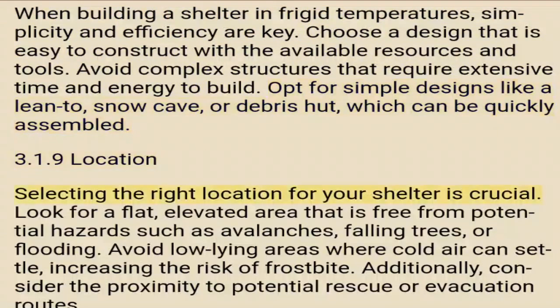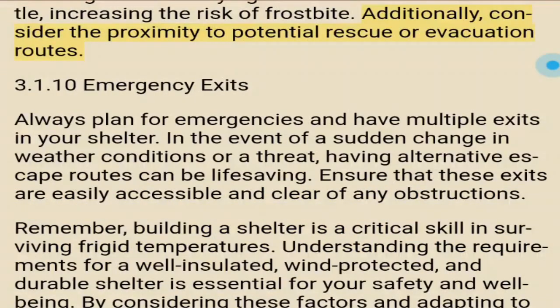3.1.9 Location. Selecting the right location for your shelter is crucial. Look for a flat, elevated area that is free from potential hazards such as avalanches, falling trees, or flooding. Avoid low-lying areas where cold air can settle, increasing the risk of frostbite. Additionally, consider the proximity to potential rescue or evacuation routes.